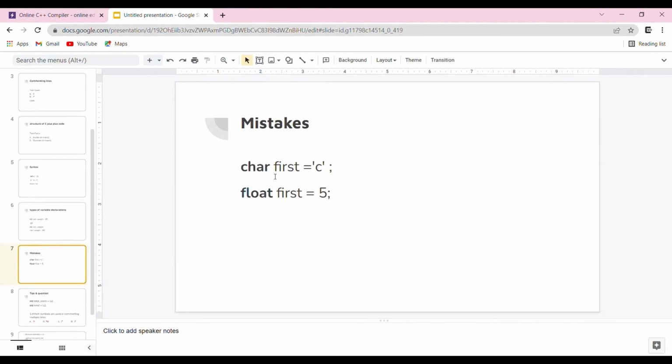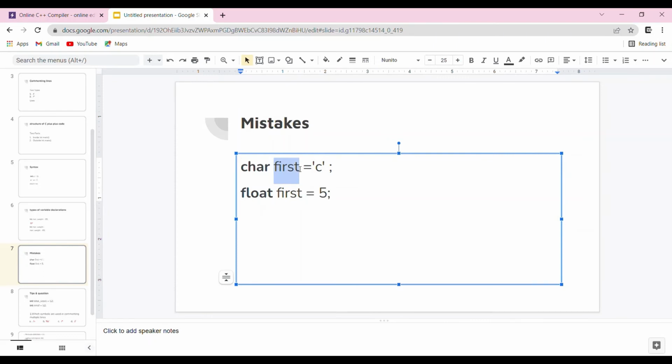Mistakes. What are the mistakes done by people? Guys, many people forget to keep a semicolon at the end of the statements. It is a must guys. So never forget to keep a semicolon. Also, many people use the same variable name to declare another variable. We cannot declare another variable with first as the variable name. Like here we declared a variable first of char type and assigned value C here. And again we declared the same first of float type, right? It should be decimal and assign 5.0.